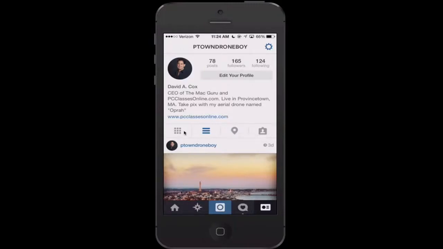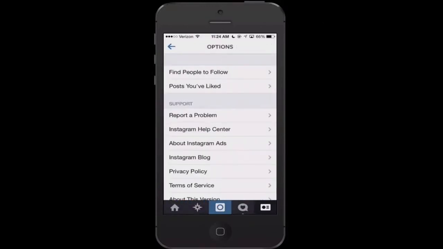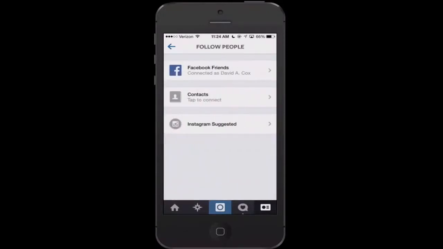Let's see. Final little thing I think we have here is the gear icon, which you'll see again on the contact card portion. And up here is your various settings. And really the only one I want to point out here is find people to follow. Why this is useful is it will look at people you're already connected with on Facebook if you use Facebook. Also, you can have it log into your contacts.